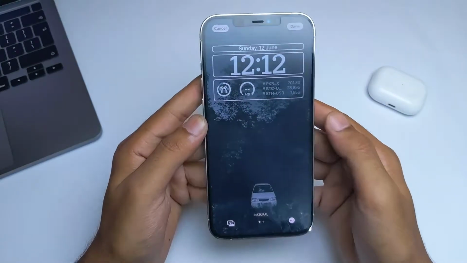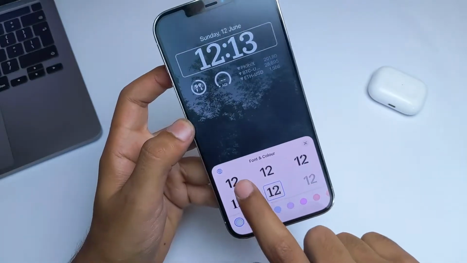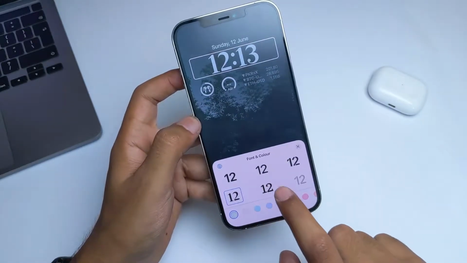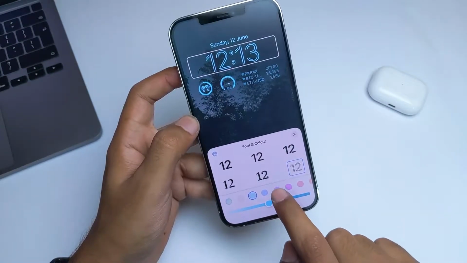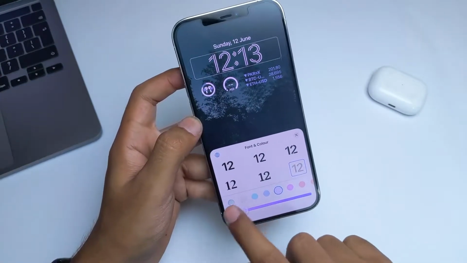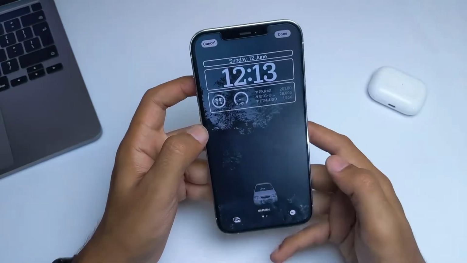Then you also have the option to change the fonts of the time. As you can see here, you can play around with the fonts. There are a total of 6 fonts and you can also change the colors of all of the content showing on this lock screen. It means you have a fully customizable lock screen this time.